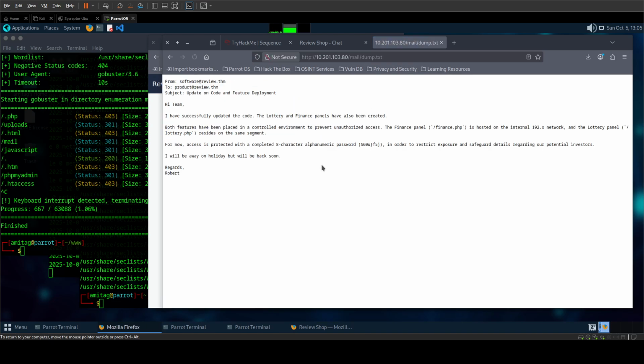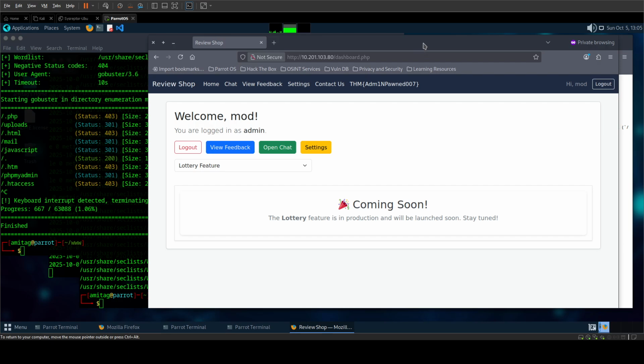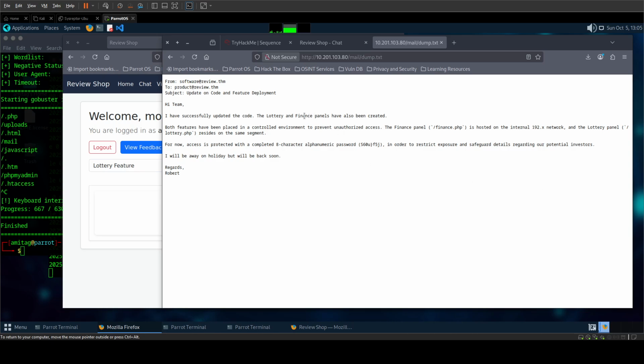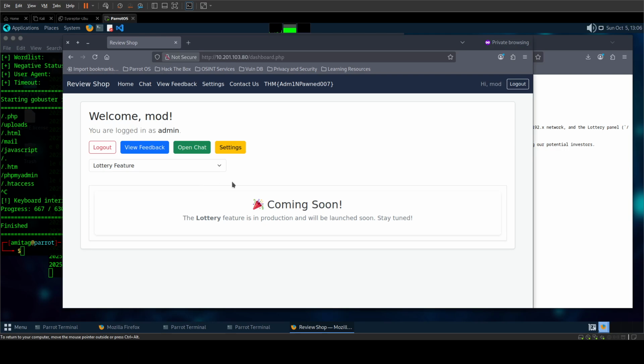There is a dump.txt. And this says that I have successfully updated the code. The lottery and finance panels have also been created. This looks similar to what we are talking about here, right? So we are seeing a lottery feature here, so there should be a finance panel also. Both features have been placed in a controlled environment to prevent unauthorized access, which is also true because we are not able to access them directly. The finance panel is finance.php and is hosted on an internal network. So this looks like this could be a CSRF.